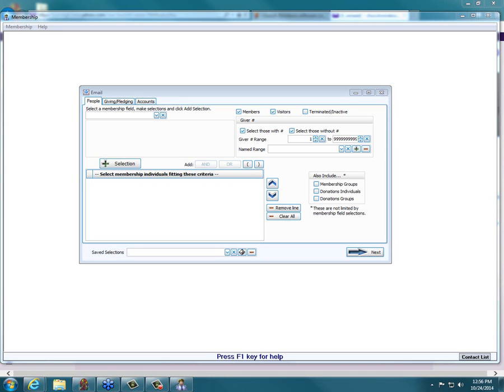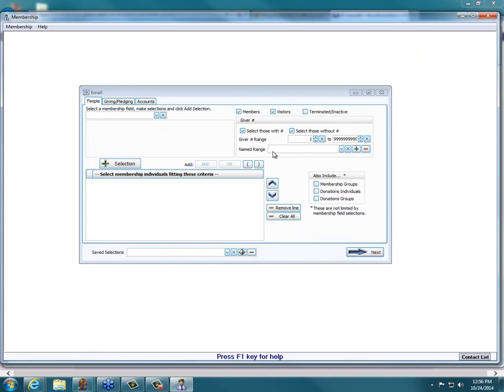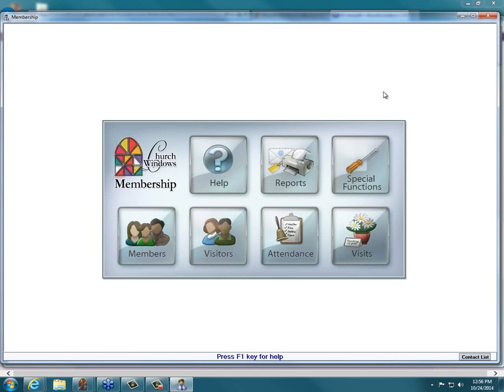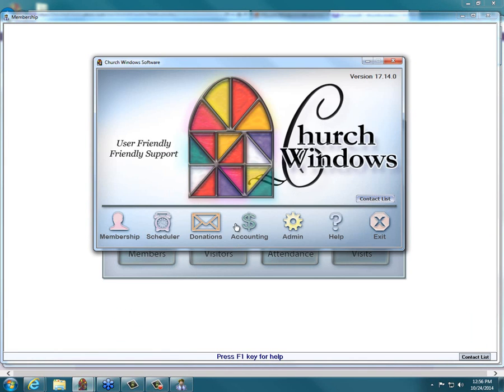Yeah, Shelley asked about using the donation statement email feature. If you have been using the donation statement email feature and you have set up donations already to send emails from there, when you update to version 17, you will not need to enter all of that information again.